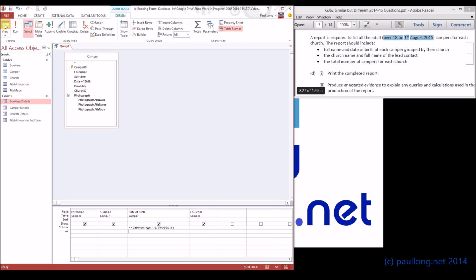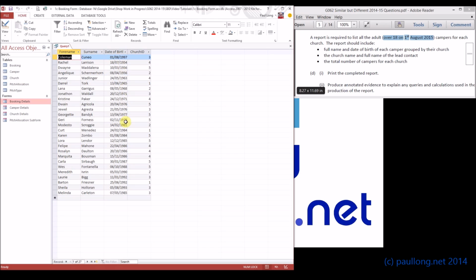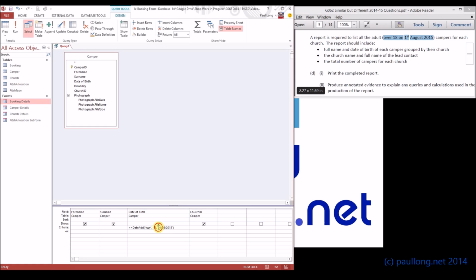So we'll view that, and we can see these are the ones that we want. Now 2015, if we take 18 years off that, we're looking at around about 1997, so we shouldn't have anything after 1997 on here, except this one here, which is the 1st of August 1997, and that is used to prove that it has worked because it must be included, less than or equal to. So I can now save this query, and we'll call this query QRY, which always helps to notice a query, adult campers.